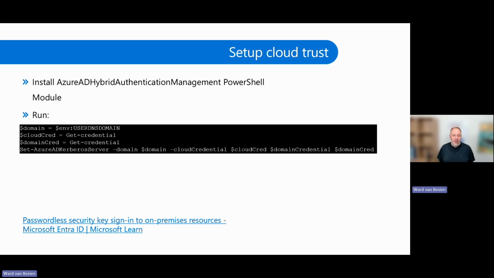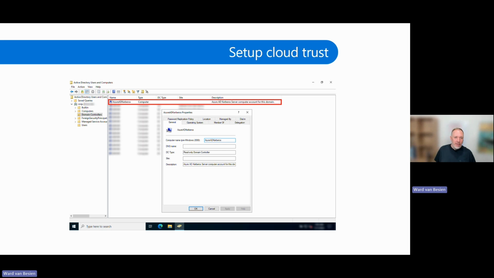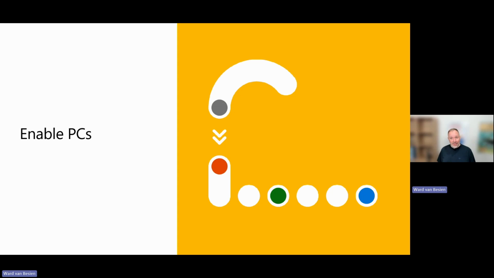Now the other bit, and so here you see what happens is you can see there's a little object being created in your domain controller section that is called Azure AD Kerberos, and that represents your Entra ID. Now the second bit we have to do is, now it's good we've enabled our environment to accept authentication using Windows Hello for Business. Now we just need to tell our PCs to use it.